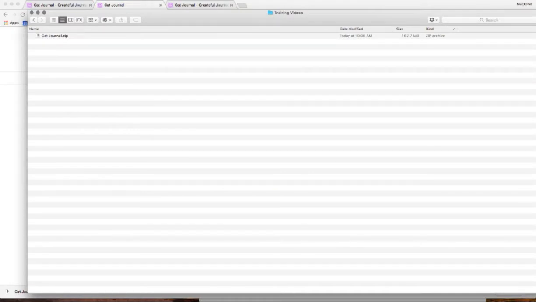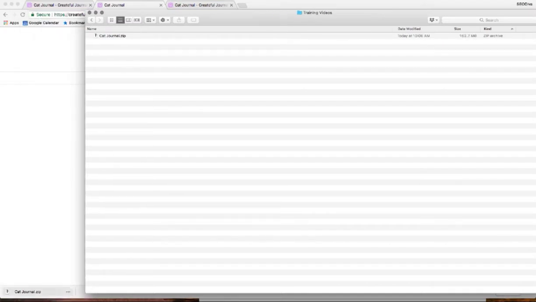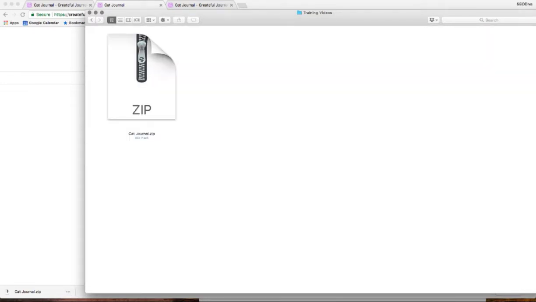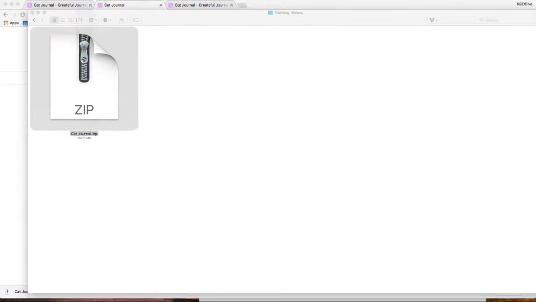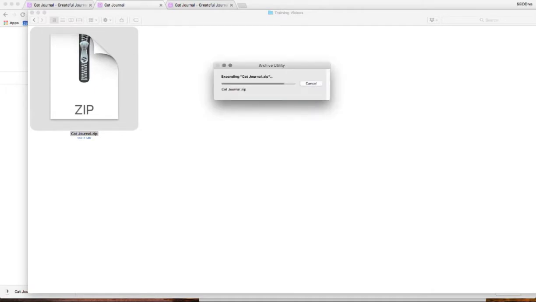Okay, so it is now in my folder. You can see that once it's downloaded, you just click on that and view in folder. And let me set this so you can see it better. I have a zip utility, which most modern computers come with. You can use 7-zip or anything else, but most newer computers from Windows 8 on up, or even Windows 7, even Windows XP, and all Mac computers come with a zip utility. So I just double click on that and it will open the file and download it.